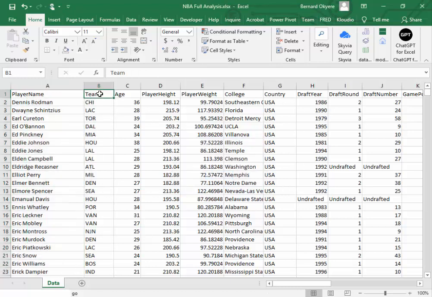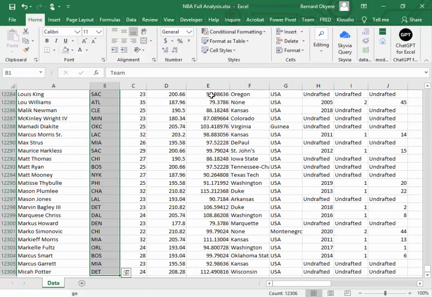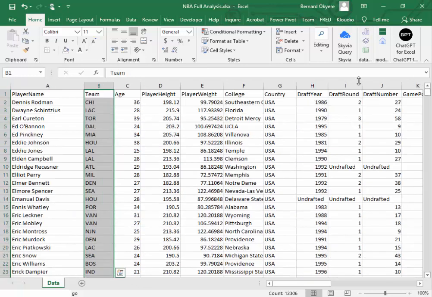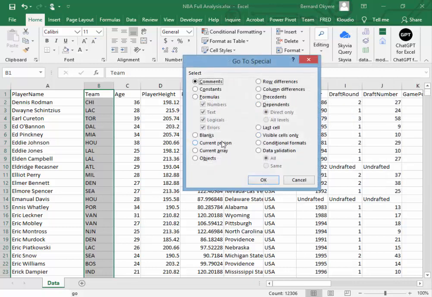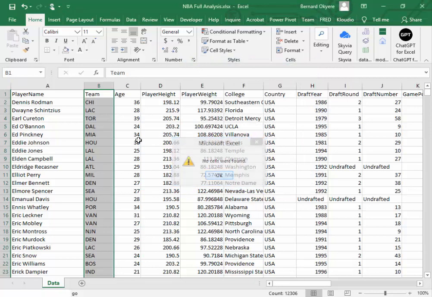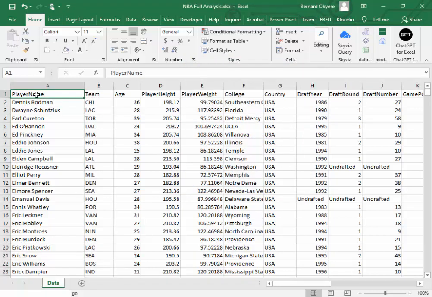I can do this for the team. Same process: Find and Select, Go To Special, Blanks, none. Or I can do it on the entire data set. The disadvantage of this is that if you do it on the entire data set, you will not be able to know which column has missing values. But I think as a start, it's important. Then you can drill down to find out if there's any missing value.